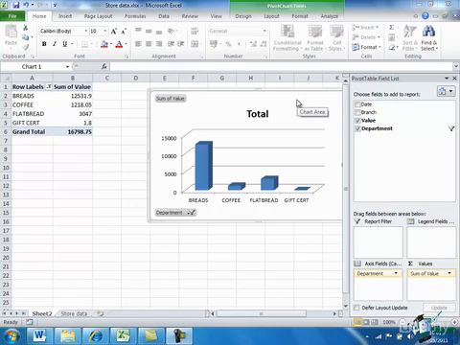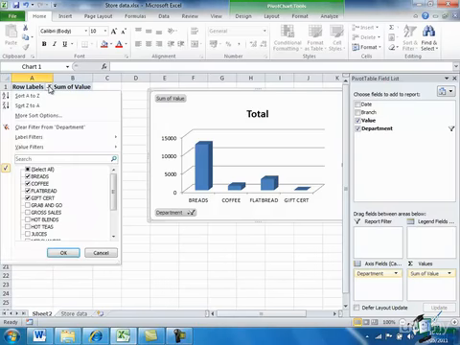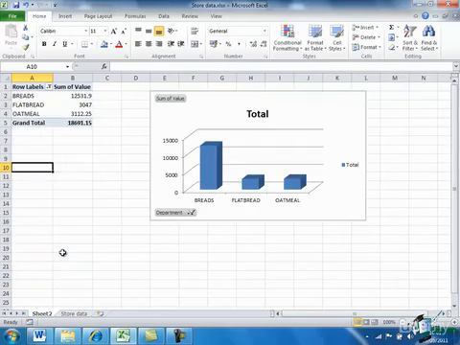Let's look at some of the powerful features that we can use here with pivot tables and charts. One of them, of course, is the filtering facility. So if I actually didn't want to include the figures for coffee and the figures for gift certificates, I only want breads, flatbreads, and say oatmeal, click on OK, and everything gets updated.